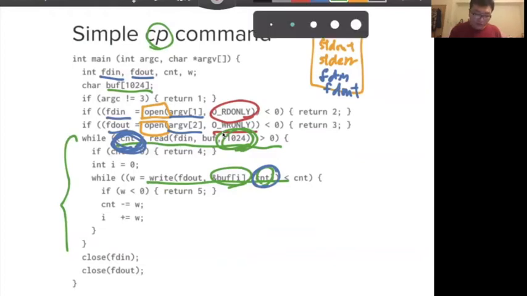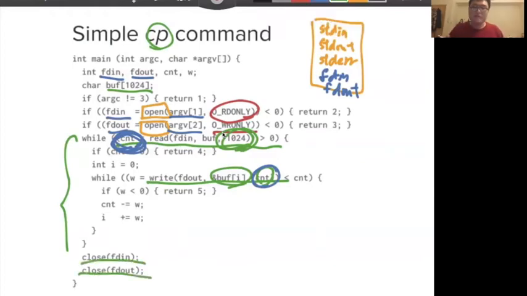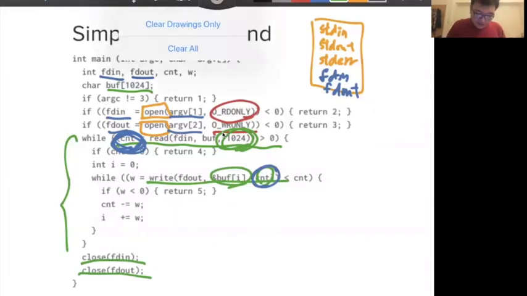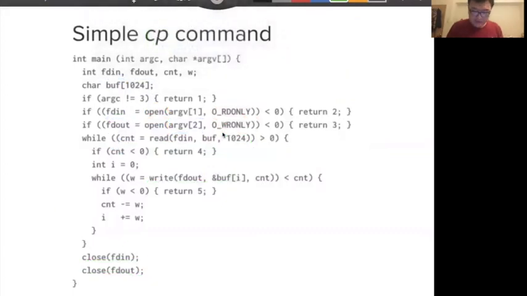Of course, you need to close the file descriptor after you use it. Clear? Okay, so let's look at this example more deeply. First, we just clean up everything. So you understand this line: try to get the first file, and this one gets the second file. The first file is for read, the second file for write.